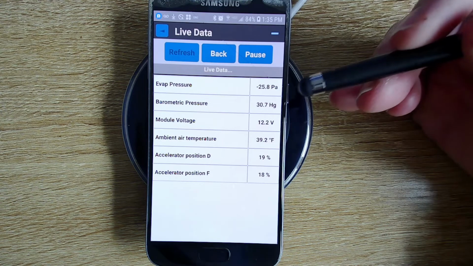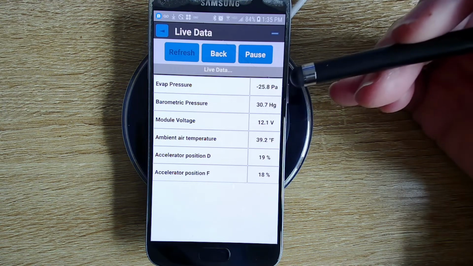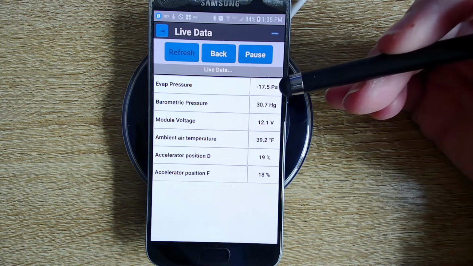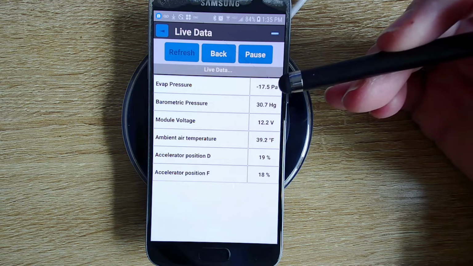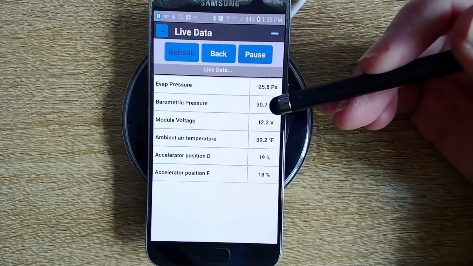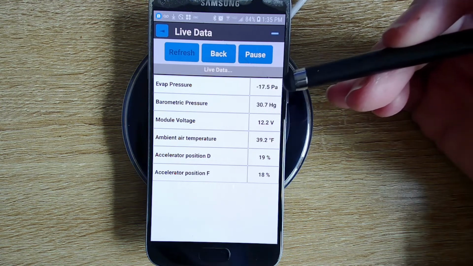So I guess you're just at the mercy of the units I'm deciding to use, and for evap pressure, I'm not sure, it's water inches is the other value for evap pressure. But anyway, this was what my scanner was giving me. So I was like, okay, that's right.